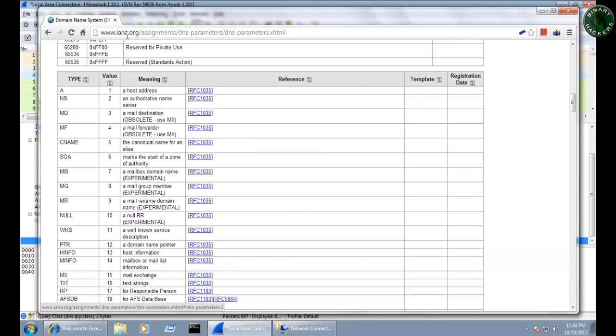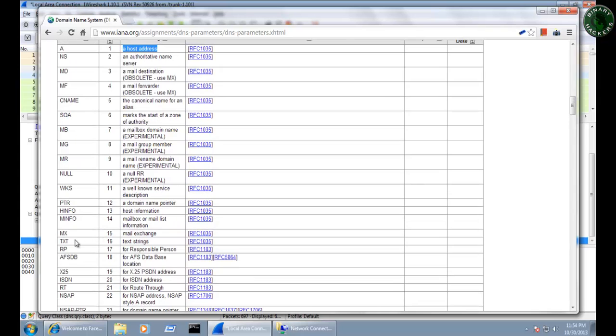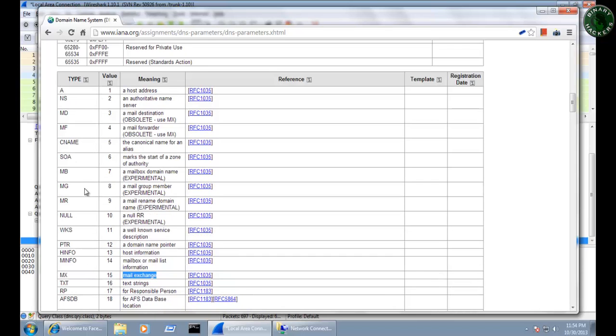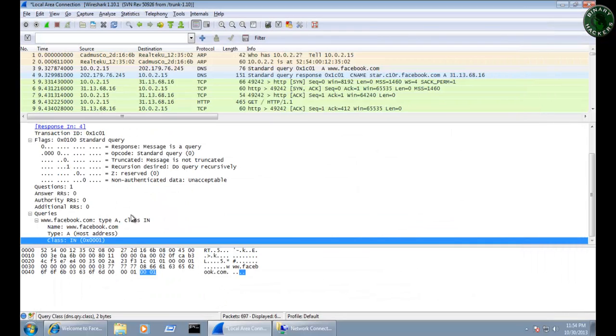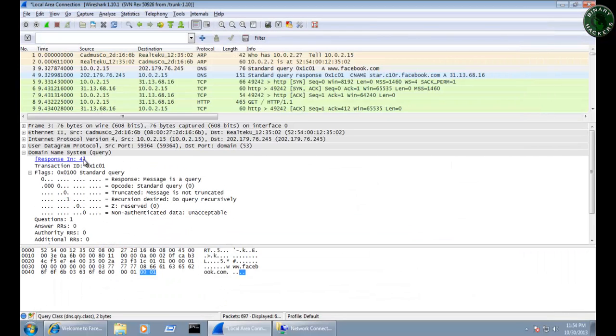So go to this website, iana.org, assignment DNS parameters, and you can see there are lots of DNS types that describe the value and meaning of each type. This is a record, it is type A, it represents the host address, same as SOA is for the start of zone of authority, like MX is a mail exchanger. So this site contains all the DNS types and the meaning of each particular type. So this is our DNS query packet.